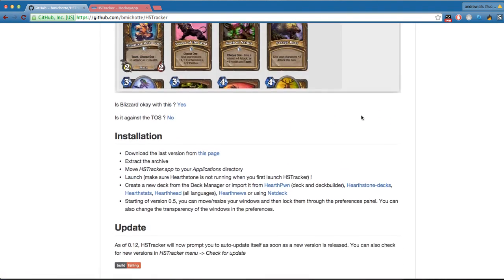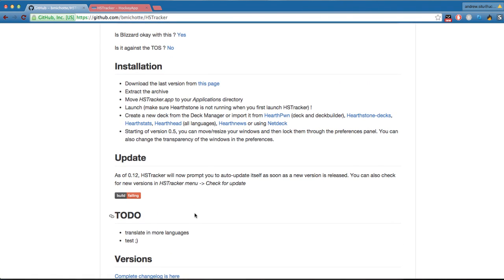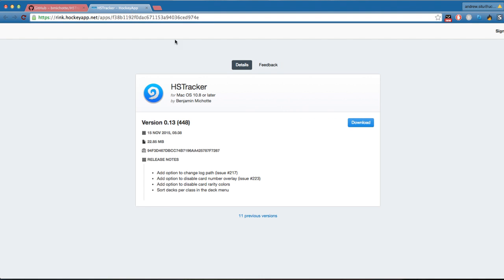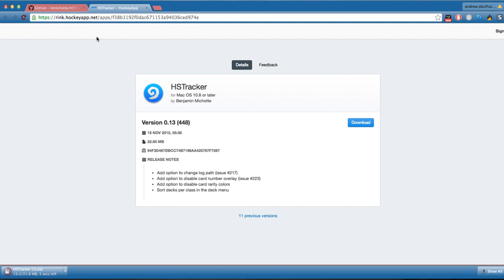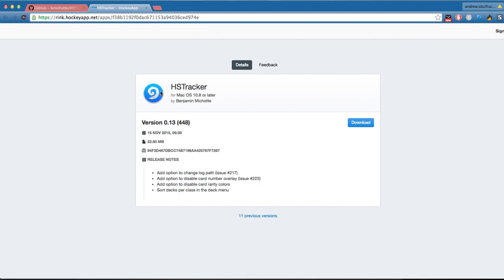So basically what you want to do is you want to come here. I've already installed it, but you want to install it from over here. Download the latest version from this page, and this page leads you to this page where you can just press download and it'll save to your Finder. I'll leave the links in the description, but once you're done downloading, unzip it, and you're going to get the Hearthstone Tracker application and drag it into your applications folder.